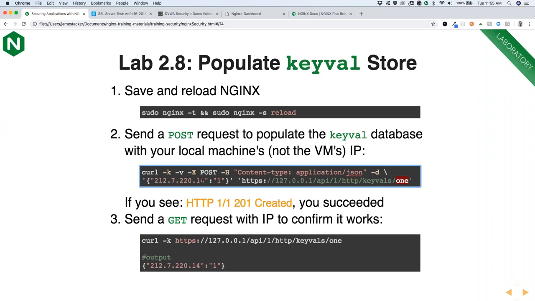So if we go ahead and do this, I recommend changing this number to maybe your computer's IP address or your network gateway IP address, just to see it work. And then you can always change it back too. So let's do this together.